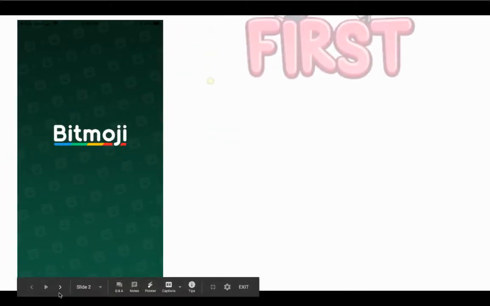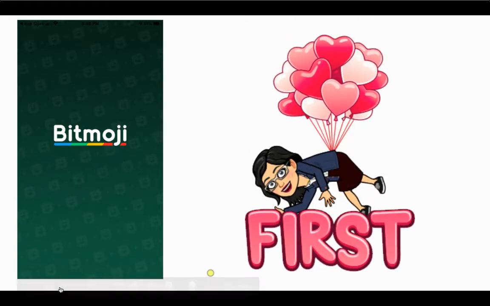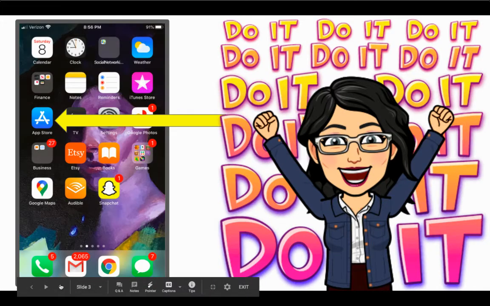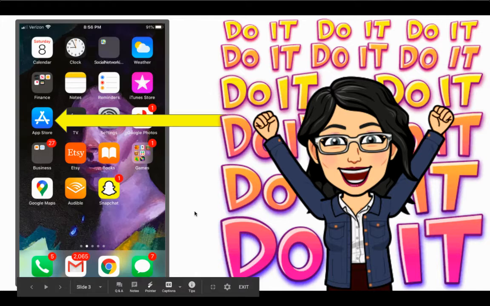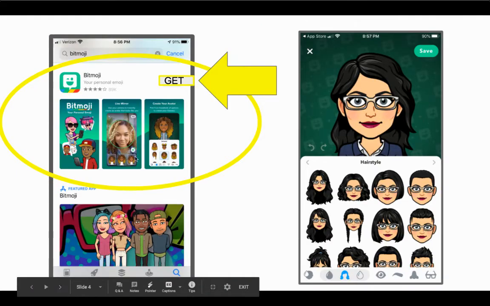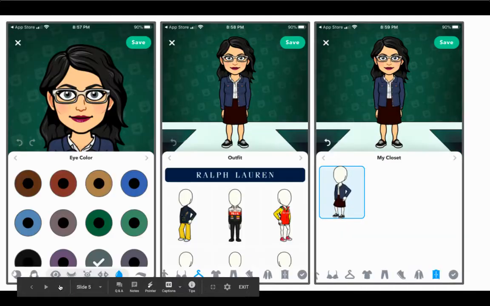The first thing you're going to have to do is go to your App Store and download Bitmoji on your phone. If you already have it on Snapchat, you won't have to do this step because you already have your own avatar. But if you are just getting started, just go to the App Store and download Bitmoji. You just click the get. Of course, you guys already know this, and then you just build your avatar. You're going to be able to pick hairstyles, eye color, your clothing. You can imagine it goes on and on.